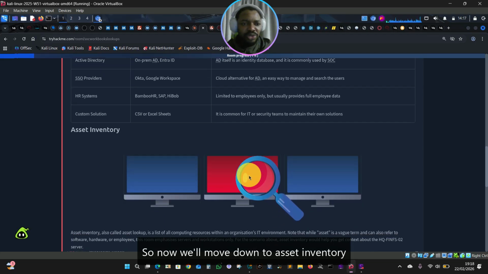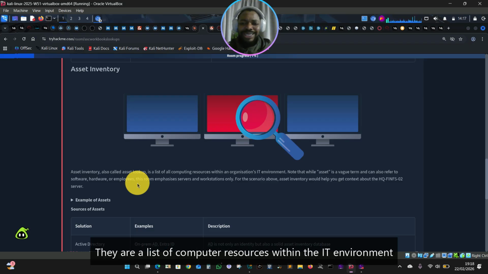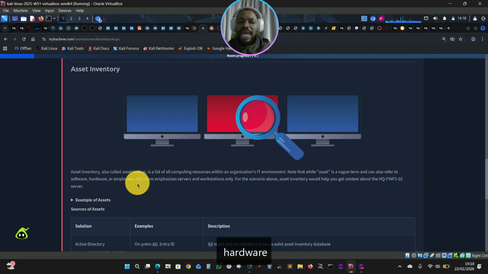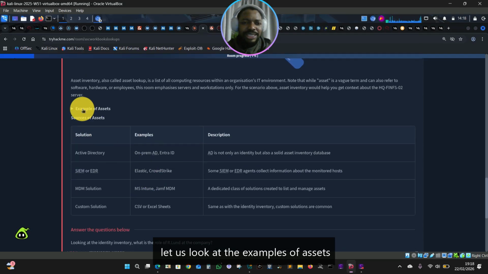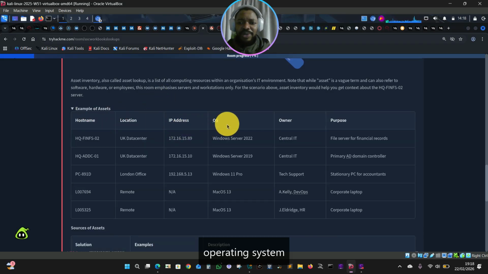So now we'll move down to asset inventory. The asset inventory is also called the lookup. It is a list of computer resources within the IT environment. Let us note that while asset is a vague term, it can also refer to software, hardware, or employees. So in this room, we will emphasize servers and workstations only. Now, let us look at the examples of assets. We have the hostname, location, IP address, operating system, which is called the OS, owners, and the purpose.